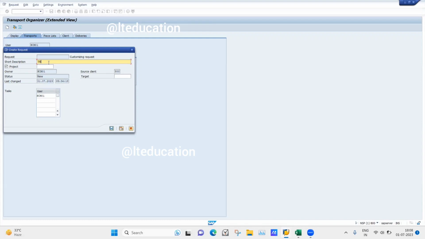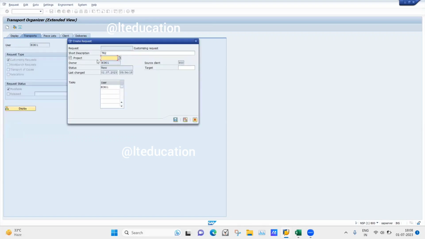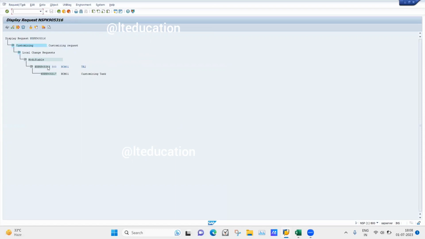TR2. You can also specify the project. If there is any project which your client is using, you can select that project. Otherwise, you will click on save, and a new transport will be created. Okay.